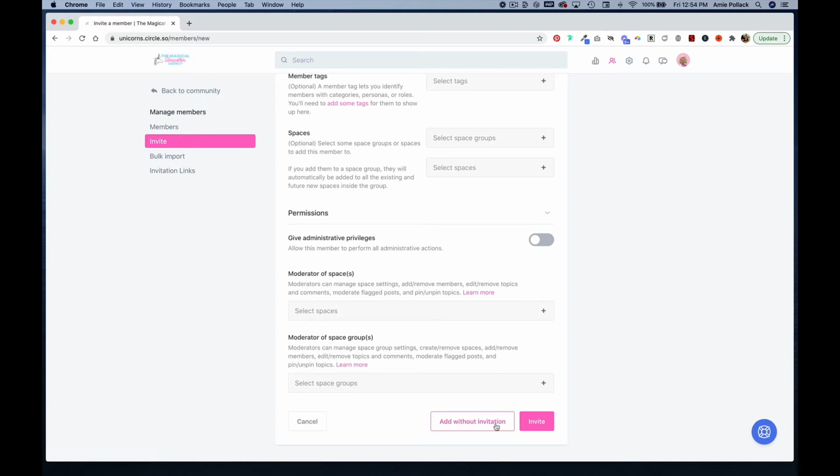Down below, you have the option to invite the person, which will trigger that email to be sent, or you can click on add without invitation if you want to add a member but don't want to alert them yet. Keep in mind, if you have the community switcher turned on in your settings, the members that already have a Circle account will see your community and have access from the community switcher bar. If you're setting up your community and are not ready to welcome people yet, I recommend turning the community switcher off for the time being.